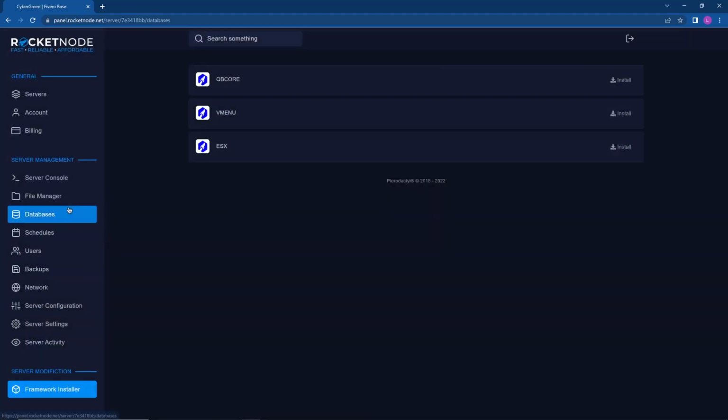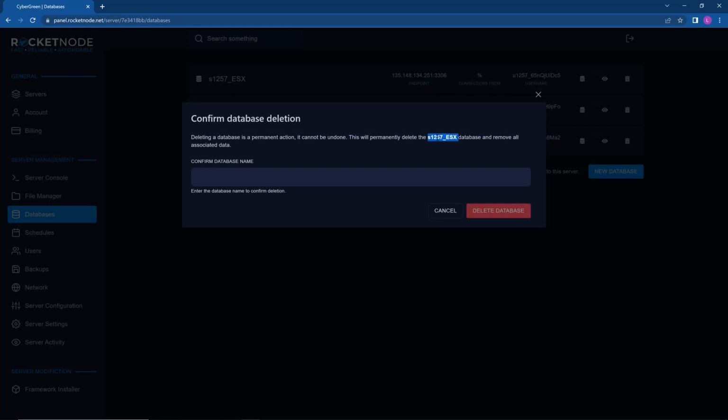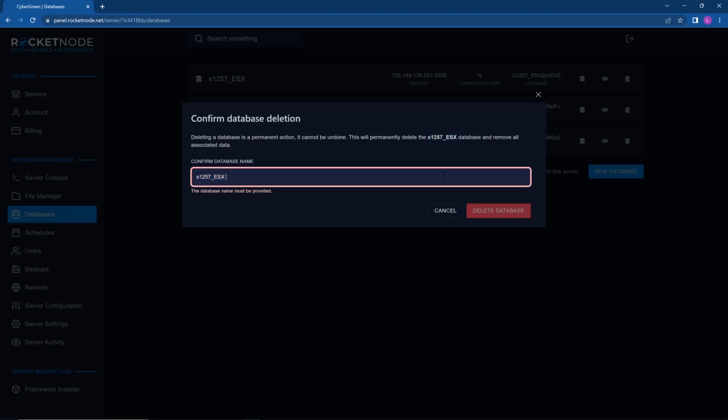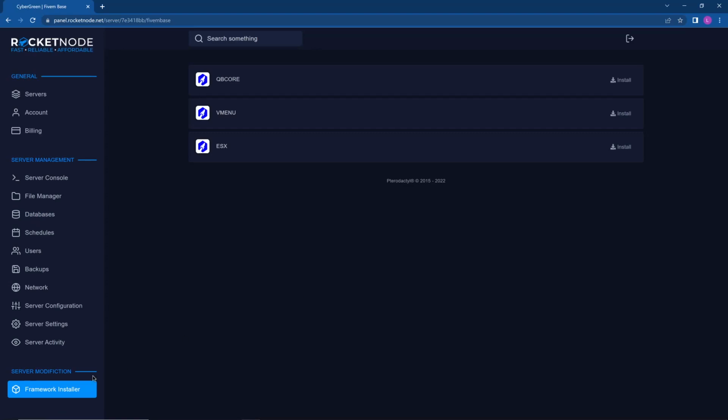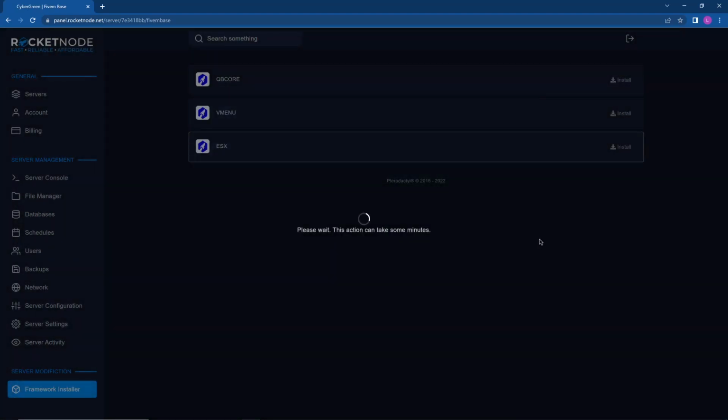Oh, wait, hold on. I think I have previous data. I gotta just remove this database. You won't have to do it, but since I already did this, to make sure everything is buttery smooth, I just have to do that. So go to framework installer, ESX install, and here we go.